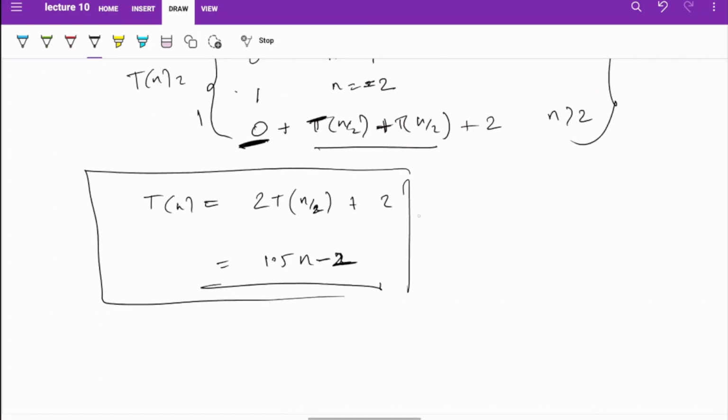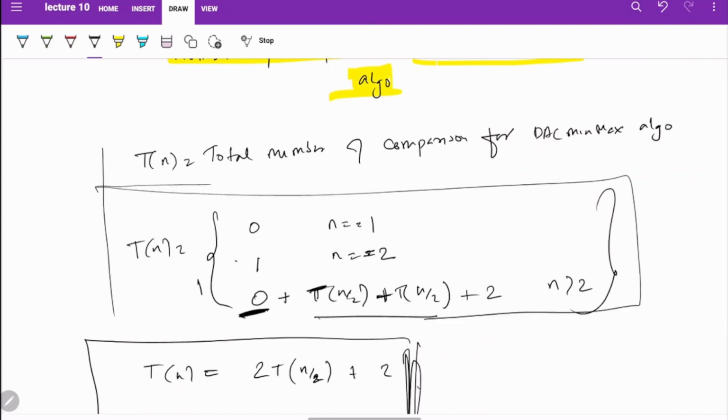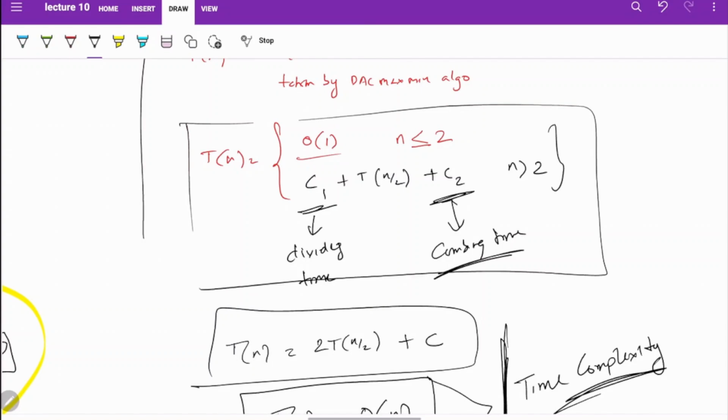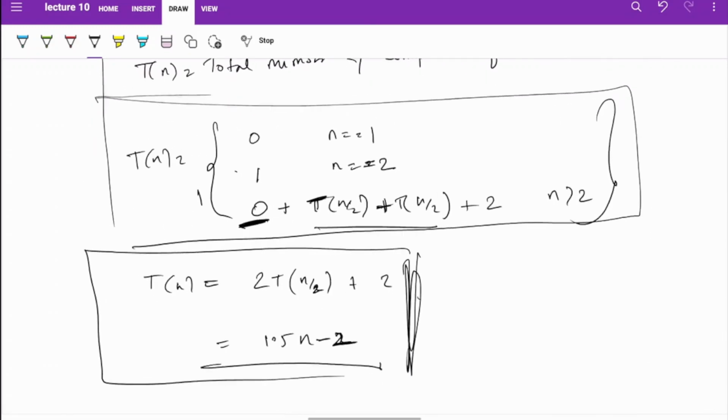So this is the total number of comparisons in our DAC algorithm. What we did here is write the recurrence for comparisons, and earlier we wrote the recurrence for time. So this is the difference. While writing the recurrence for time, we are interested in the loops, but in case of comparisons, we are interested only in the comparisons. So we just wrote the comparisons part. This is the difference between the recurrence for time and for comparisons.